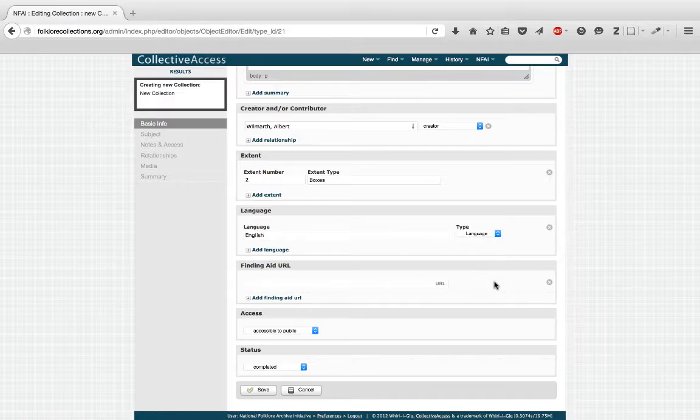Finding aid URL, if there were an online finding aid, we'd put in the URL here. Access relates to access on the front end of the FCD to users searching the system. And status, we'll just leave that be.